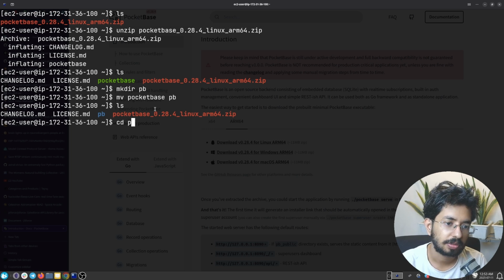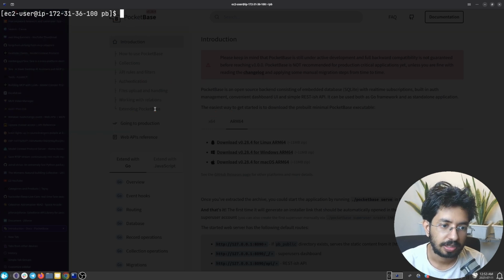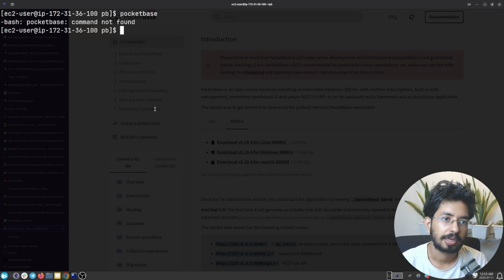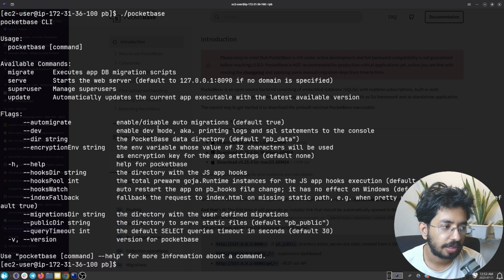So now if I do cd pb, now we go into this directory, and now I can do pocketbase, and it will show pocketbase not found. So I'll do ./pocketbase, and here we get to see all the commands we have for Pocketbase. So serve, superuser, update, migrate.